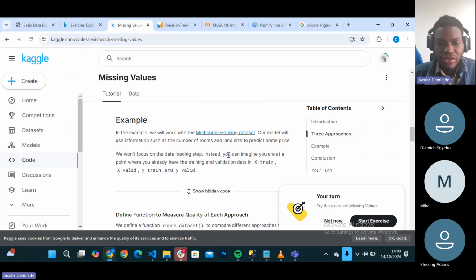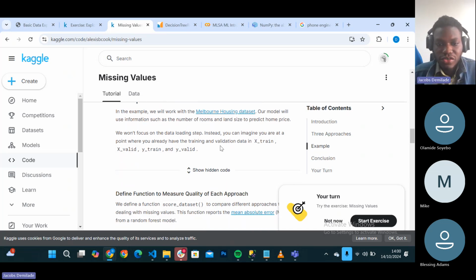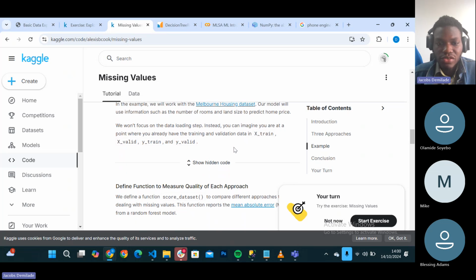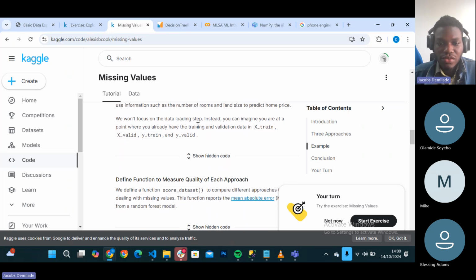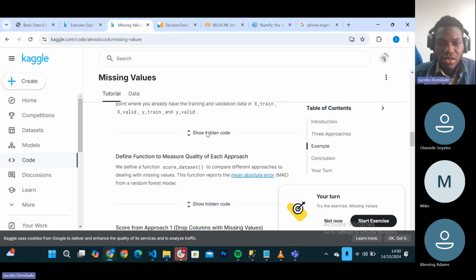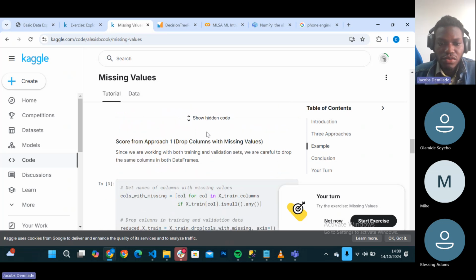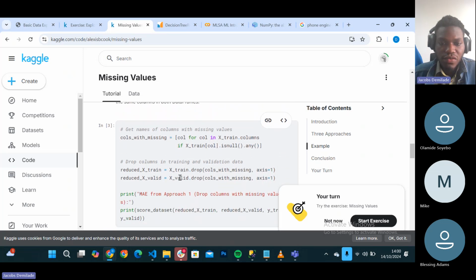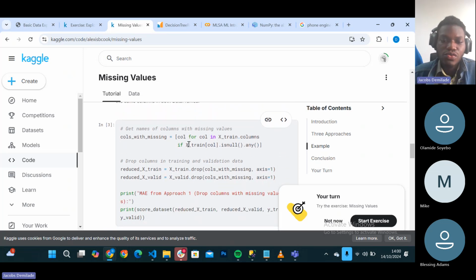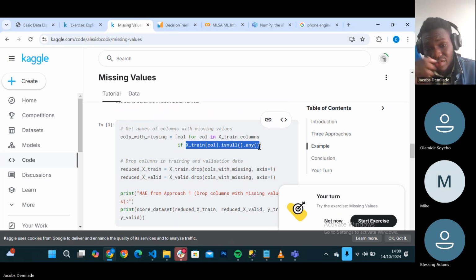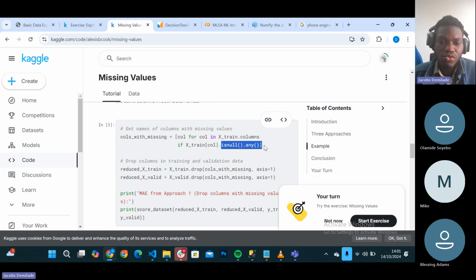So in that same Melbourne data set, the model uses information such as number of rooms, bathrooms, and land size to predict home price. We won't focus on the data loading. We will drop columns with missing values. If you remember from our Python session, to look for columns with missing values, we use isnull().any(). If there is no column with missing values, it returns false. We can also use isnull().sum().